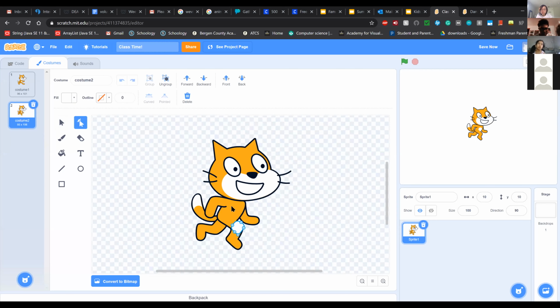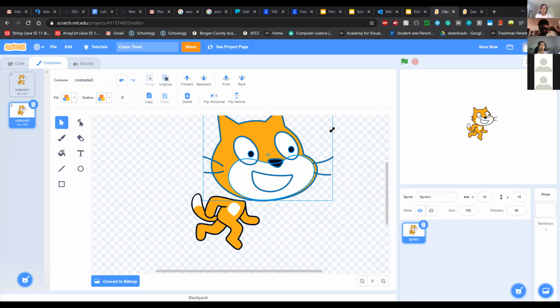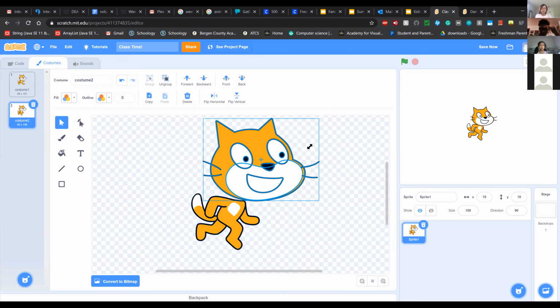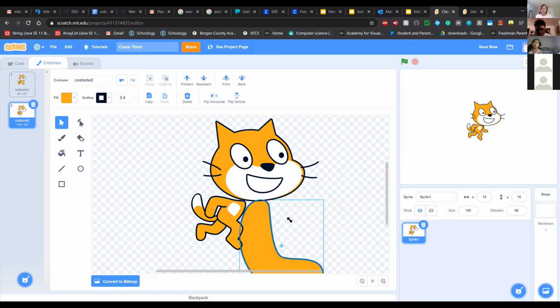You can basically do whatever you want with the costume. You can make it bigger, and as you see, the character gets bigger, so you can customize it however you want. There are different ways you could do this. It's basically up to you guys.